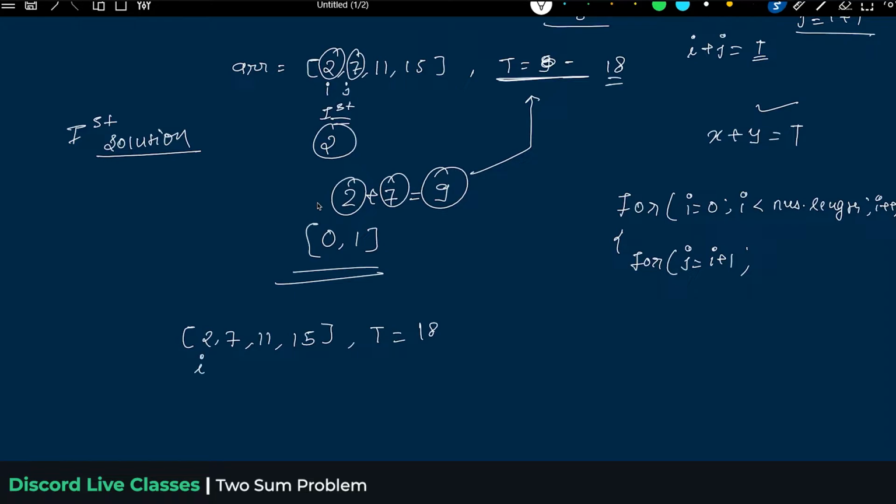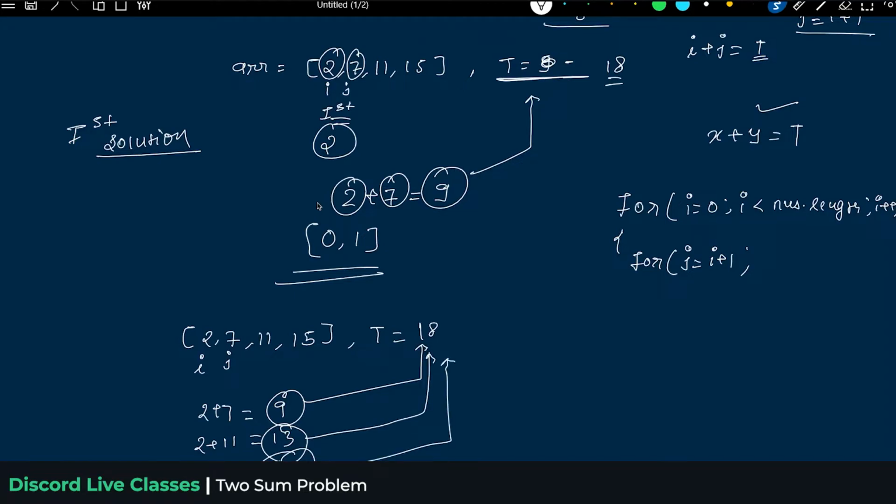In a brute force approach, I will fix this I variable here, 2, and then I will make a pair with the J variable. I will make the pair with 7, then with 11, then with 15. If I add those three expressions, I get 9, then 13, then 17. So I will be matching every time: if this summation is equal to the target, no, then J plus plus. If no, then J plus plus. That's it. And if J has reached the end of the array, then I will increment the I, and then I will again iterate from I plus 1. Is it clear to everyone what I'm saying till here?